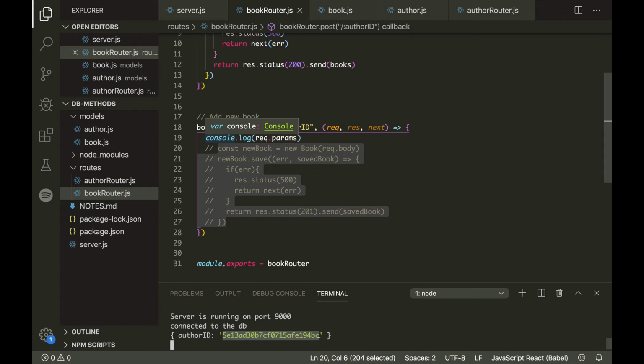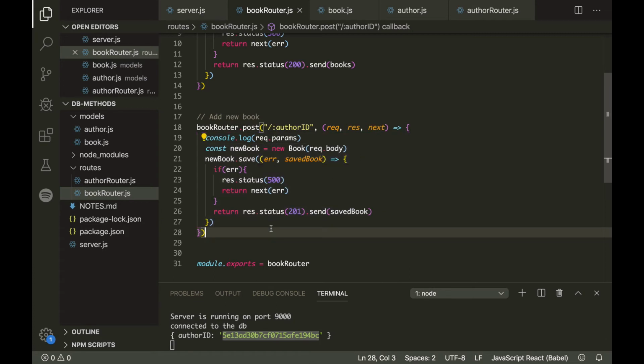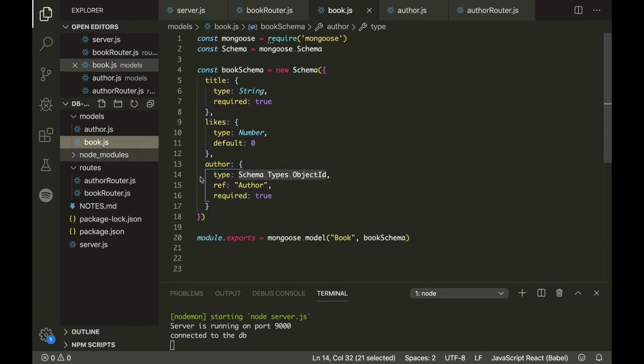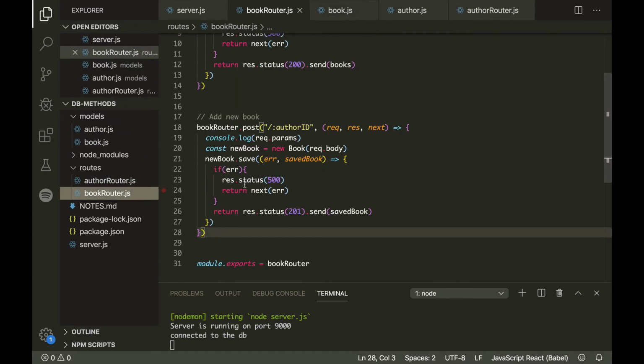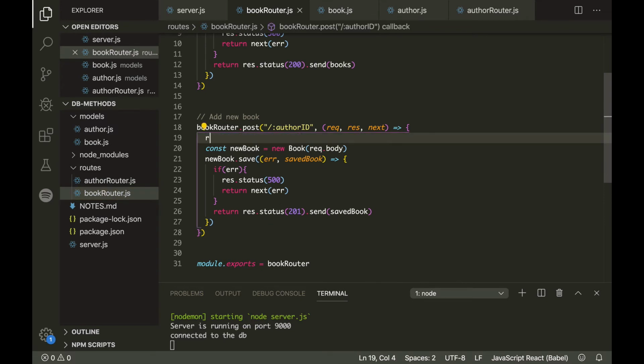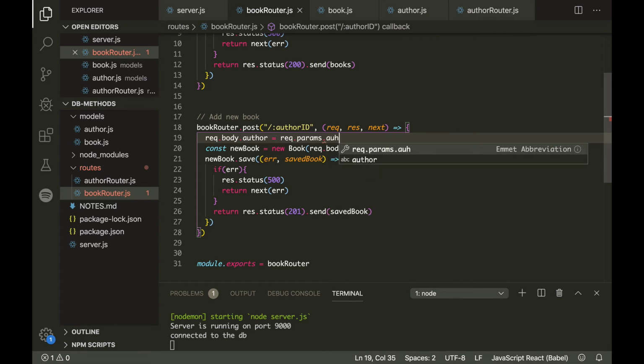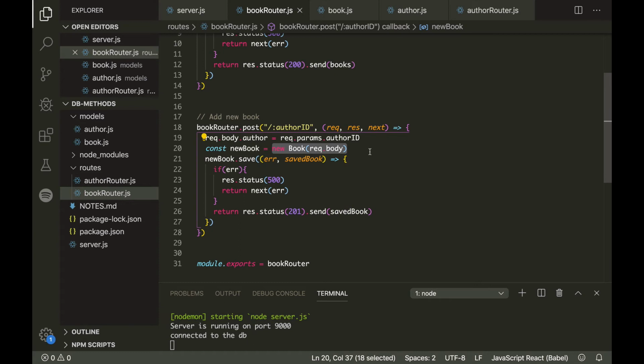So all we need to do is add that to this request body object before we save it, and we should be good. Again, we're calling this author, so that's the property of the object we need to save it as. So here, I will say req.body.author. The user sent me a title. I'm going to add a .author to it and say it's equal to the req.params.authorID. Then I'm creating the new book from it, and then I'm saving it. So now this should be related to the author that wrote it.